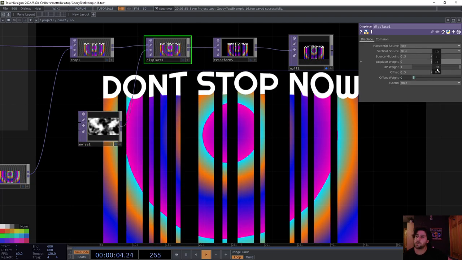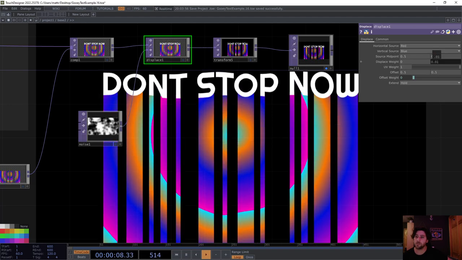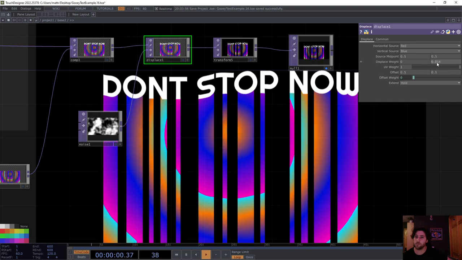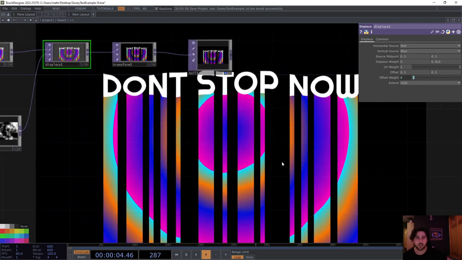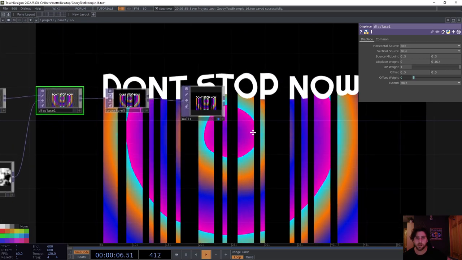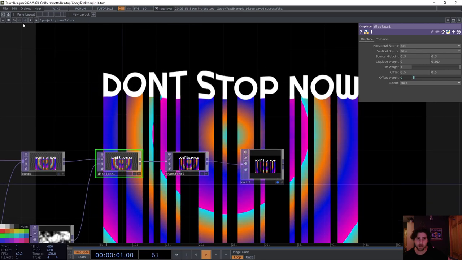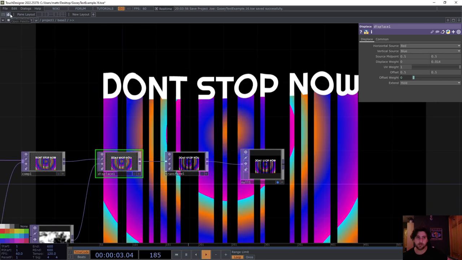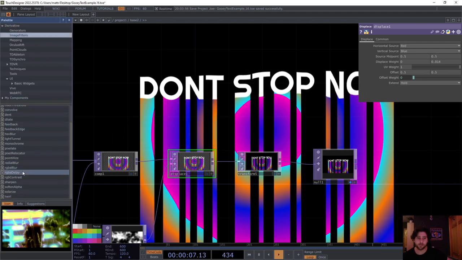Let's try displacing this a little bit more. That's a little too much. I'm going to go, there we go. Something else I like doing is adding a couple of things from the palette. Now that we kind of have this base effect, I'm going to go up here and trust the palette. The palette's going to treat you well.